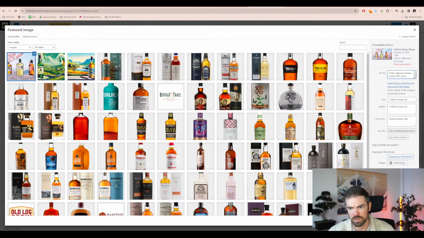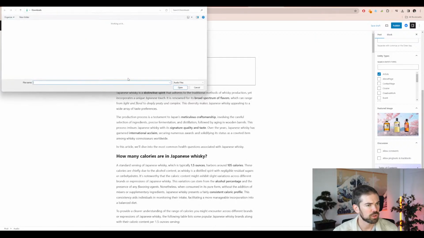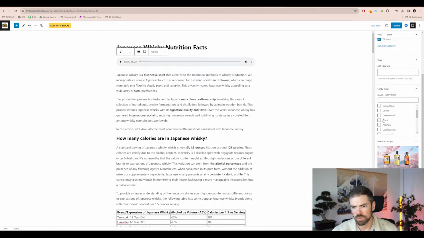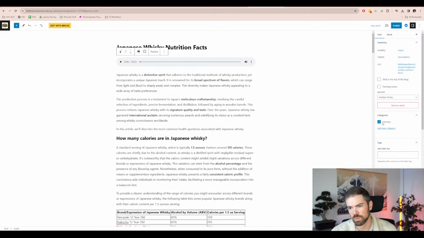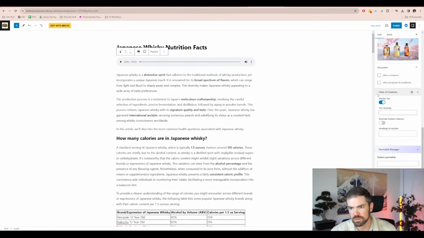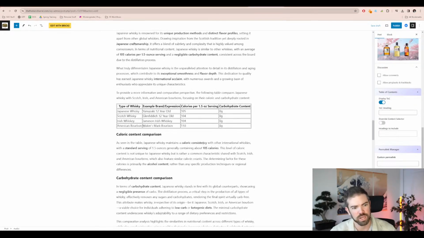So now that this is here, we'll do Japanese whiskey facts. Okay, and then set featured image. We will upload the file. We have the file. We have article. We have web page. Actually, I don't need web page. I think just article. Got everything I need now. We have the table of contents. And this is what the article looks like. It looks great. Straight up, like no editing.